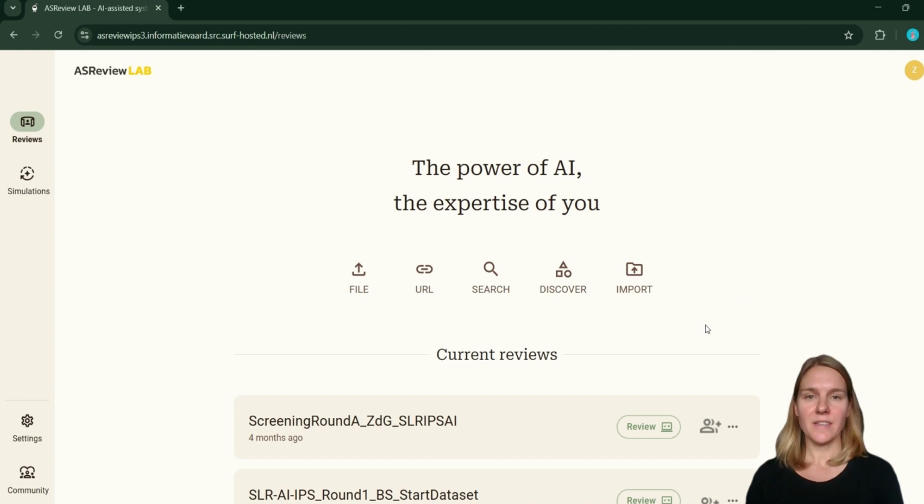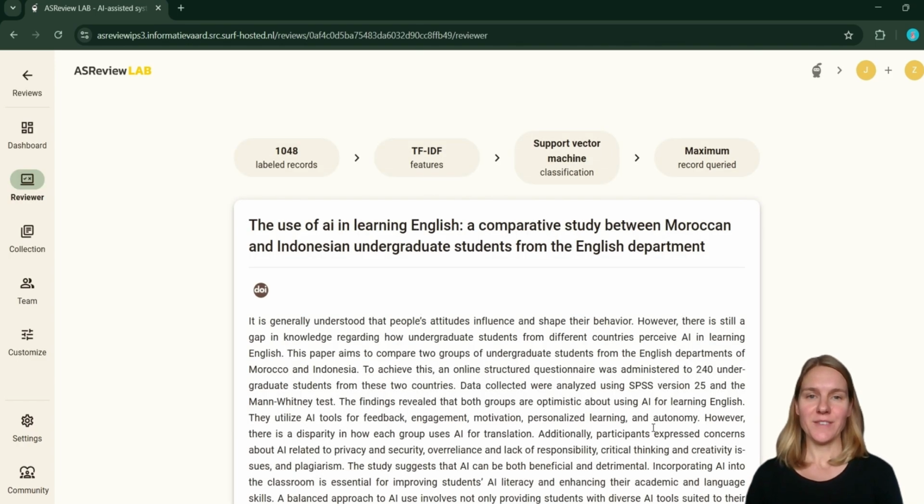Then you choose the dataset that you want to review. You can also add another colleague by clicking over here. Now you can just start screening as you always did. All the features of ASReview Lab are the same. However, the difference is that all progress is saved online. So Josine can continue working on it in the morning while I'm still asleep, for example.